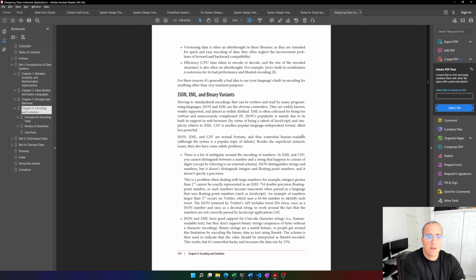JSON, XML, and binary variants. Moving to a standardized encoding that can be written and read by many programming languages, JSON and XML are the obvious contenders. They are widely known, widely supported, and almost as widely disliked. XML is often criticized for being too verbose and unnecessarily complicated. JSON's popularity is mainly due to its built-in support in web browsers, by virtue of being a subset of JavaScript, and its simplicity relative to XML. CSV is another popular language-independent format, albeit less powerful.